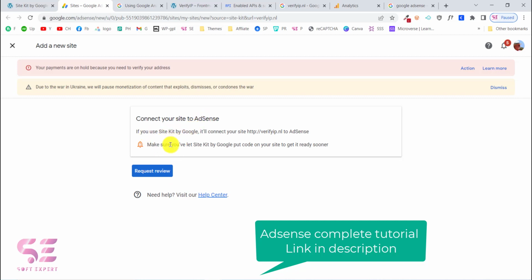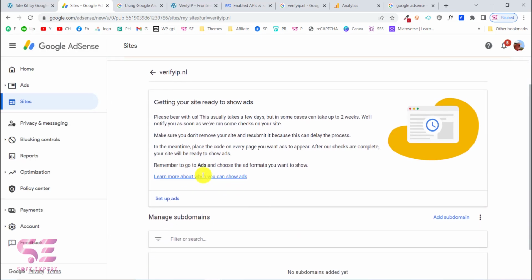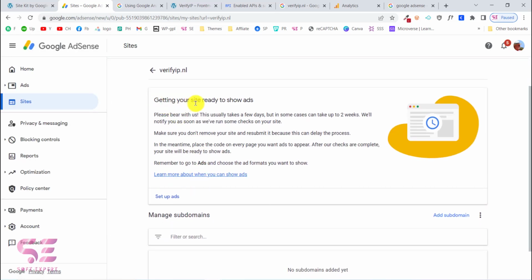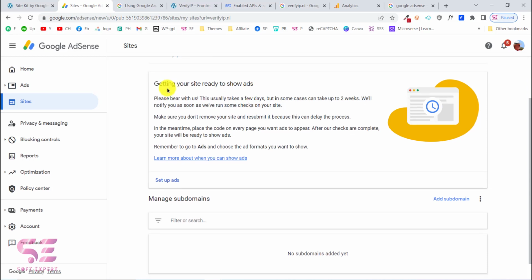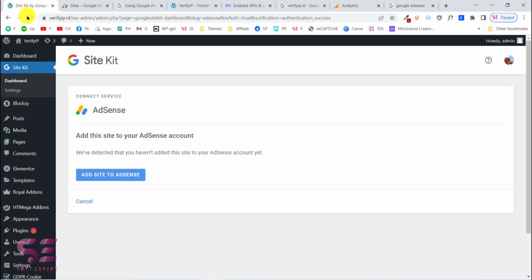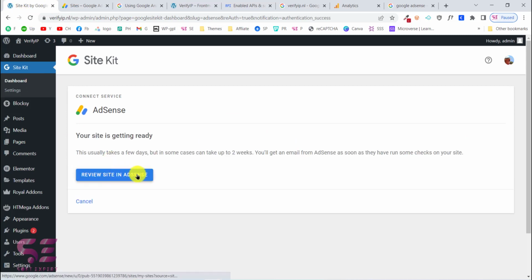So we will request a review for approval, so let's click on this. And now as you can see, getting your site ready to show ads. So this will take a few days, in which Google will review our website and will approve it for AdSense. Then after that we can display ads on our website. Now if I refresh this, then as you can see, review site in AdSense, which means that we already have added our website in AdSense.